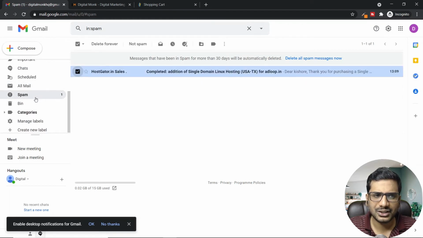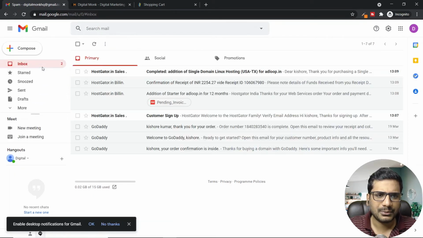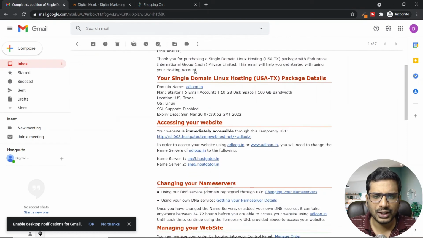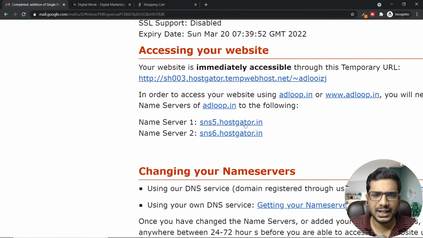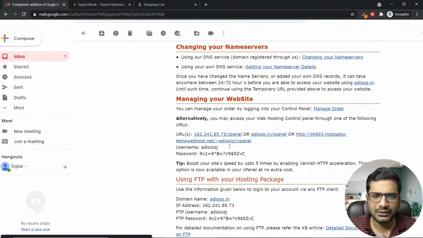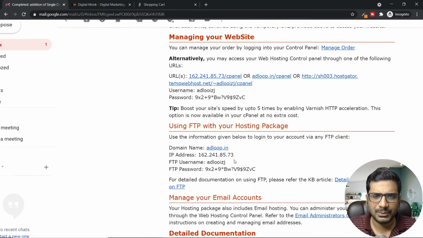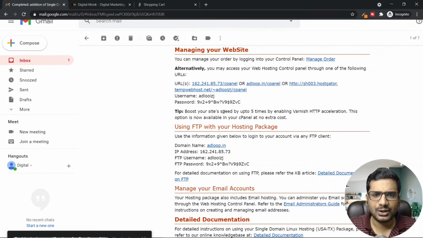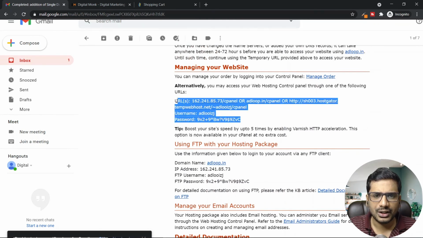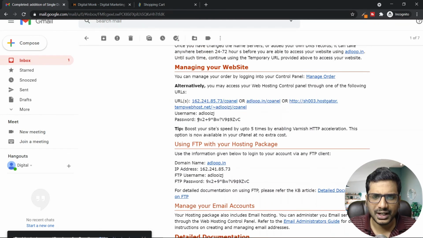I'll just check your spam guys. Sometimes if it's not come, wait for 5 minutes. If you didn't get it, I'll just mark it as not spam. It comes to my inbox. This is the one I get. So open the mail, scroll down. Now these two are the name servers which you have to change in your domain, which I'll teach you in the next video. And if you scroll down, you get your FTP access, your IP address of the hosting. And also if you notice here, your cPanel address, your username and password.